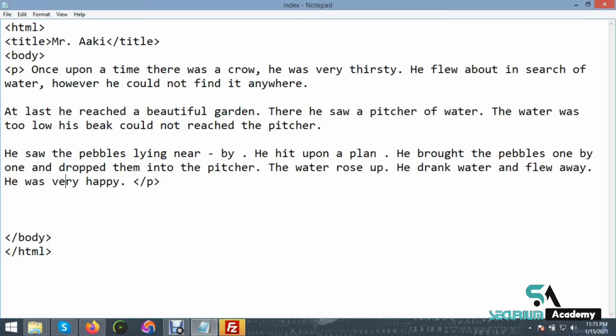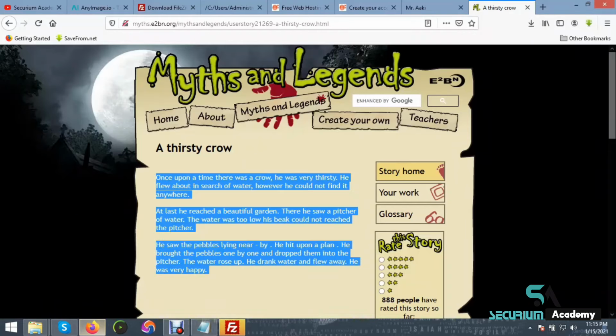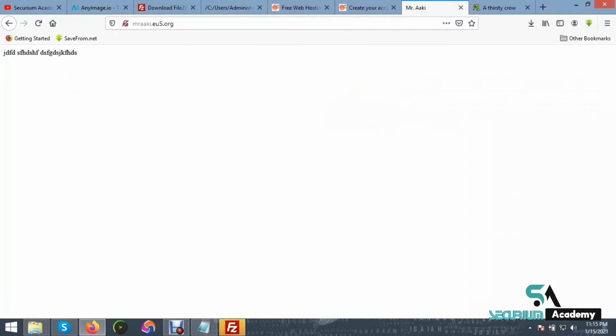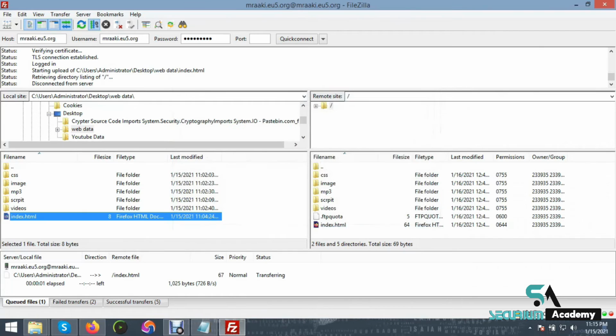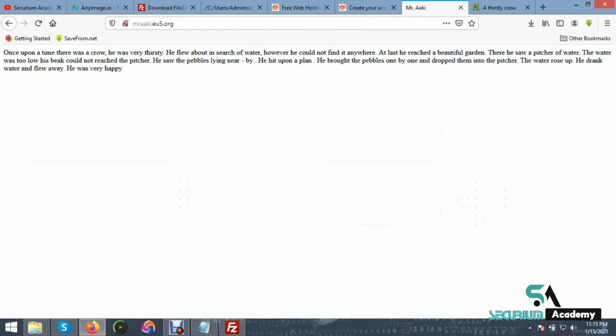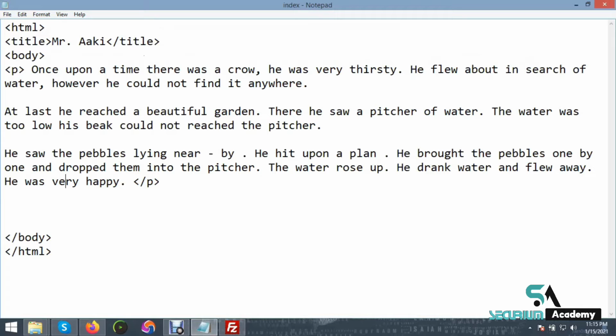Now you press Ctrl S, then go to your web page. First go to FileZilla, then click on OK, go here and refresh. Okay, your text is showing here. Next we go back to our HTML page. Okay, now our HTML code is not showing in a good way. It's showing like we are typing text or notes. Now we make a good environment for our coding.